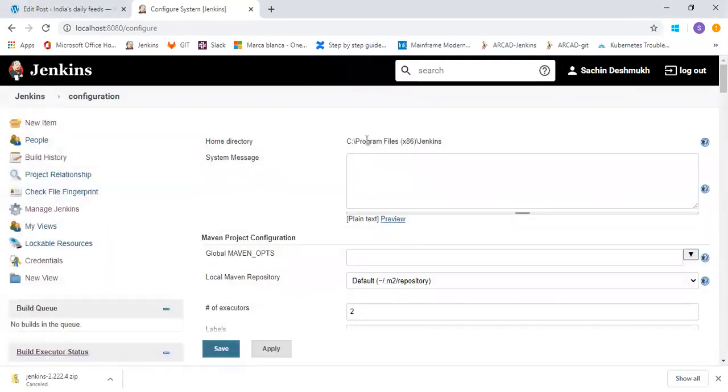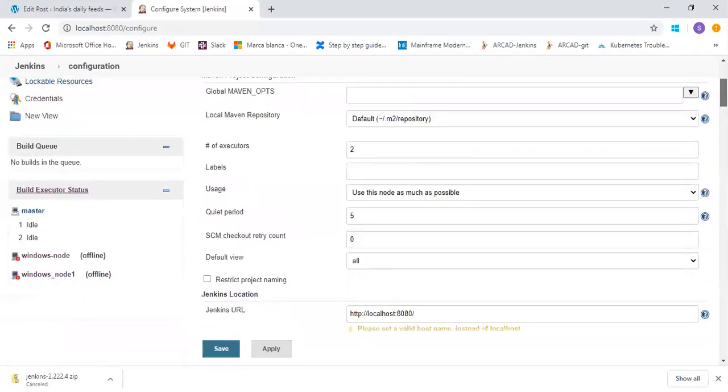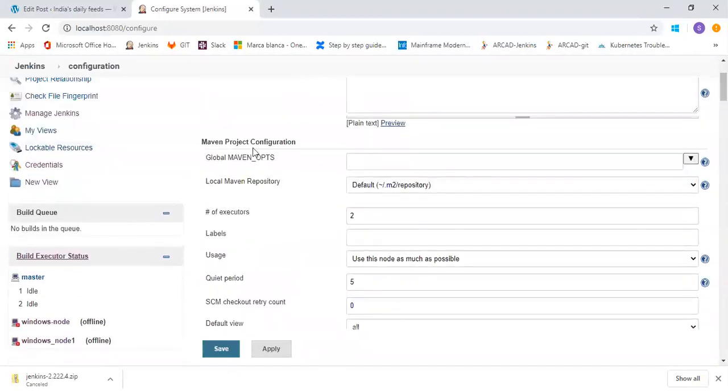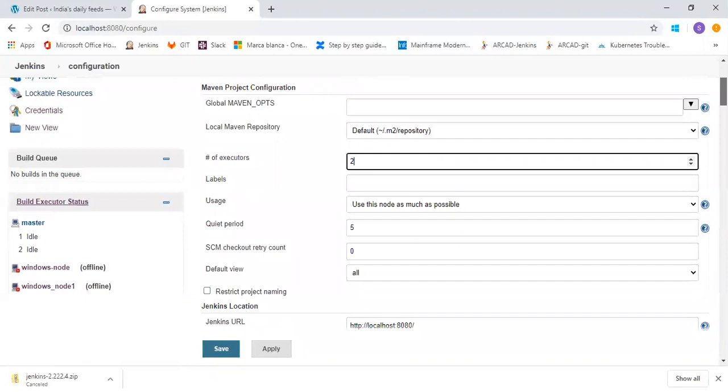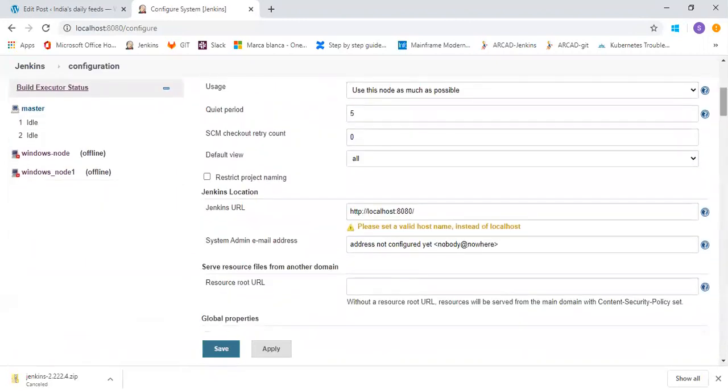As you can see, the home directory for Jenkins is this one. There are some configurations for the Maven project. To run the Maven project, the number of executors selected is 2. These are some default settings.